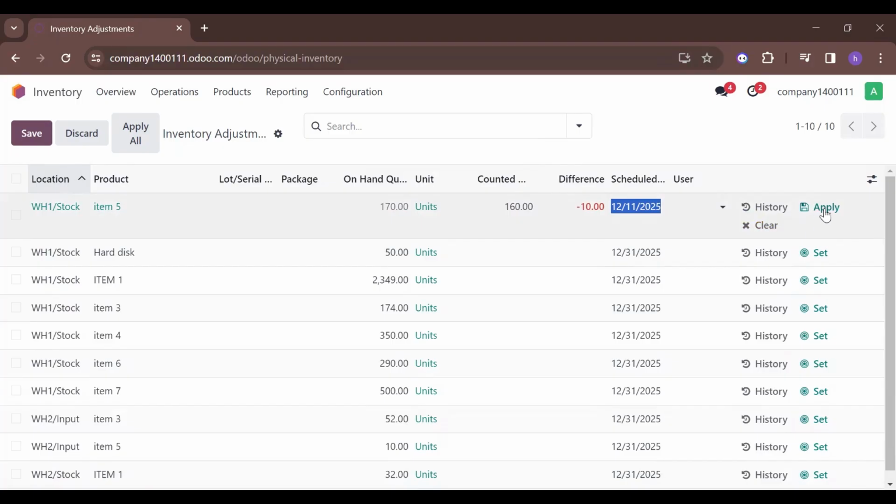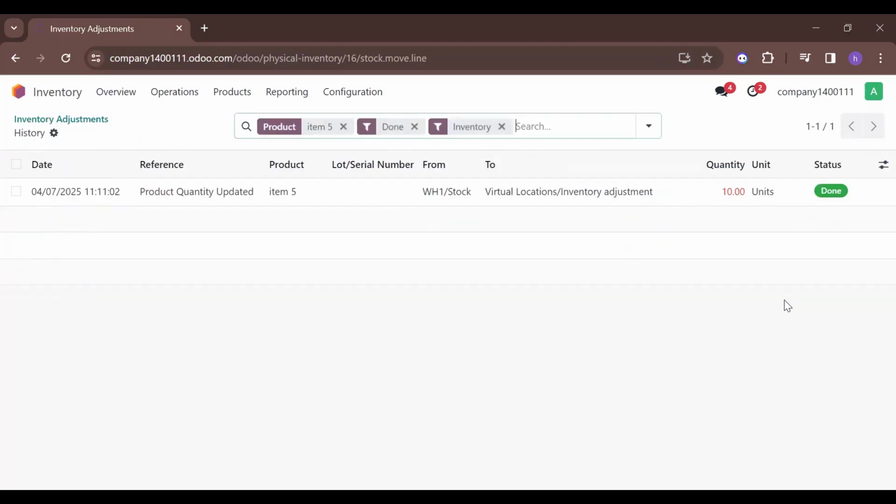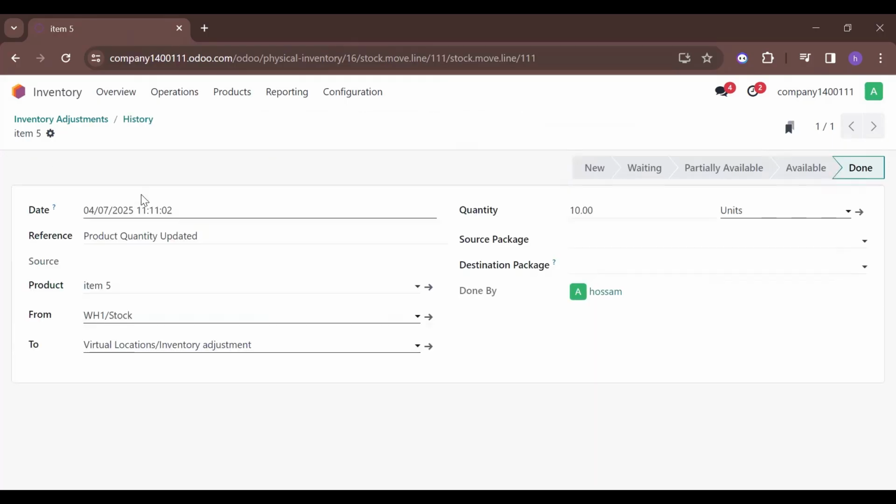If you click on the apply link here, the system is now going to update the on-hand quantity for item 5 in warehouse 1 to match the actual physical quantity that you entered in this field. Also, if you check the history link for this item, you will see all the physical counting made for this item before. If we check this transaction in detail, here is the date of the counting, and here is the quantity.